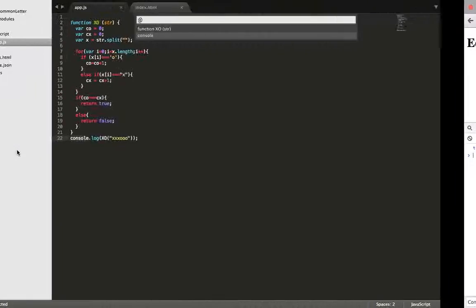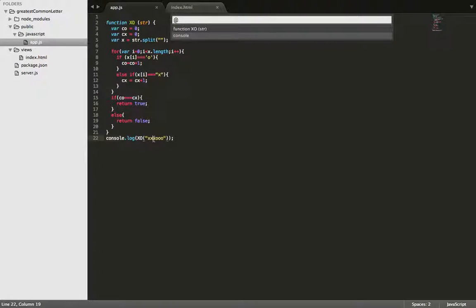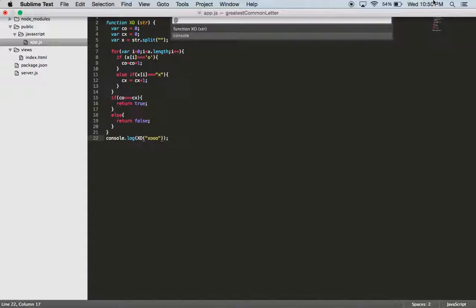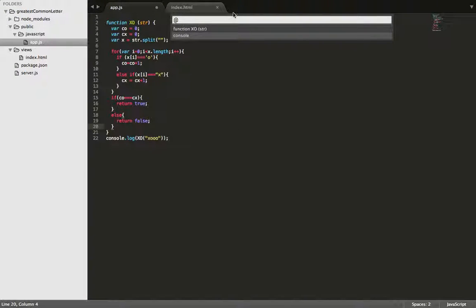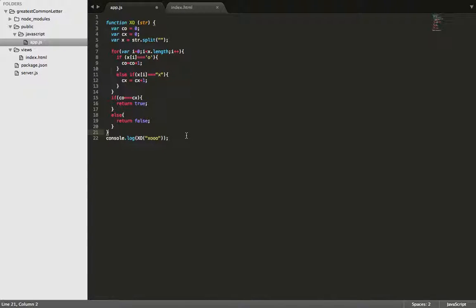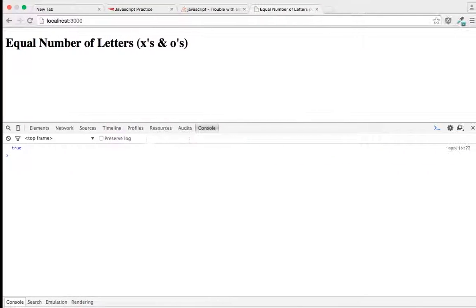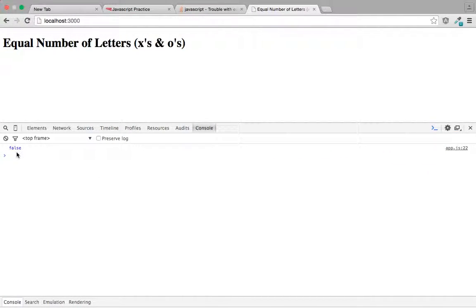So let's go ahead and try taking out 2 of these x's. So now it should return false as the number of x's does not match the number of o's in length. Let's go ahead and save this and refresh. And as you can see, it's rendered false due to it not meeting the parameters that we passed in for our if statement.